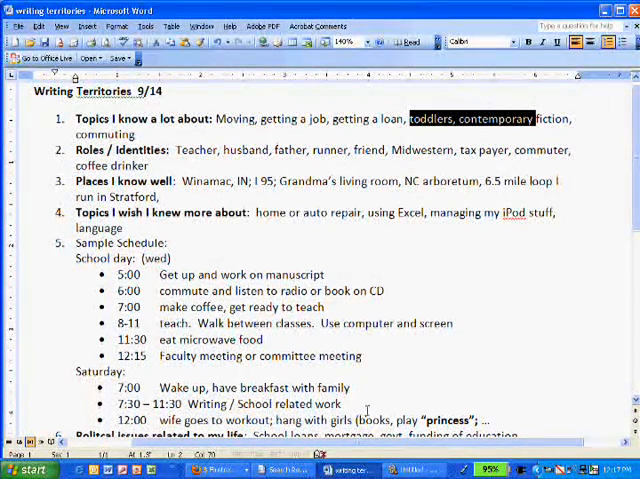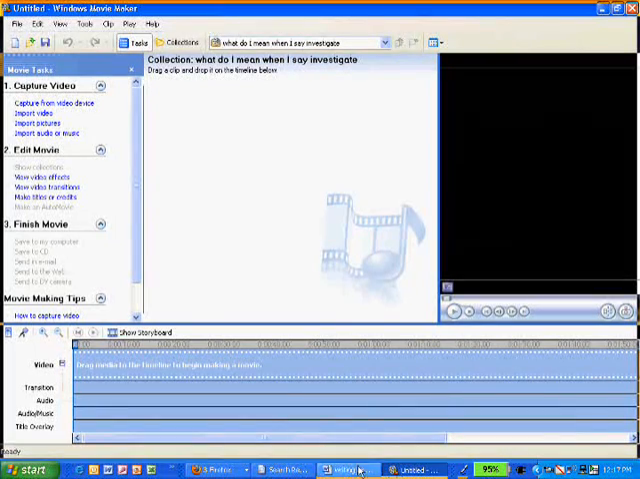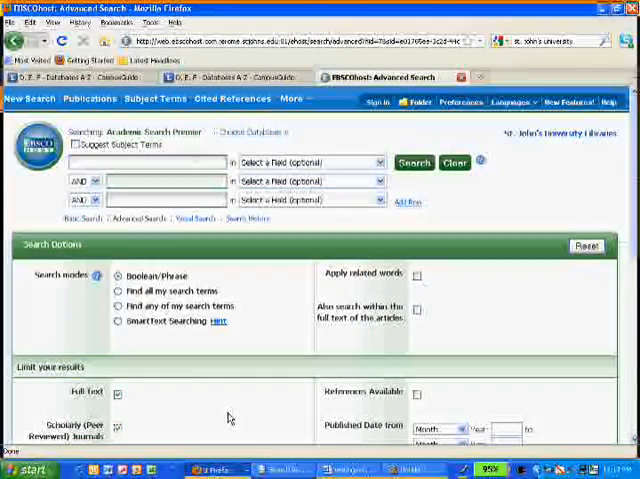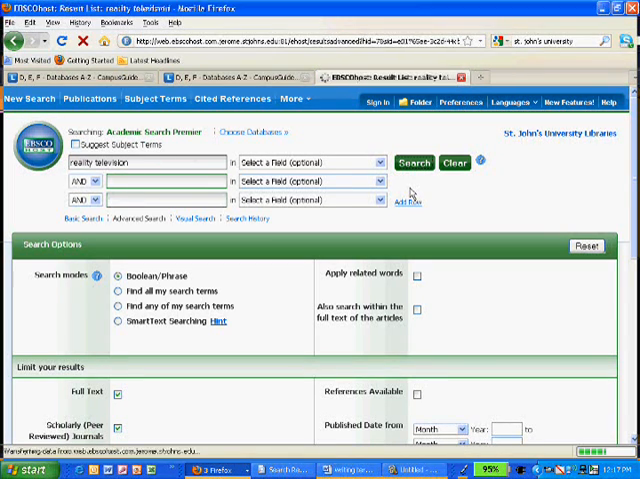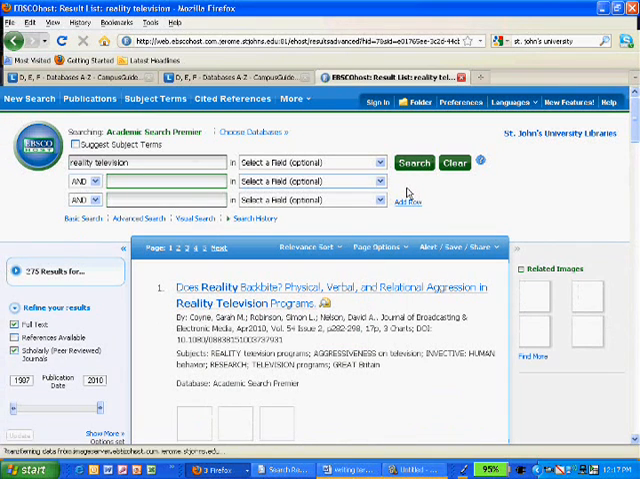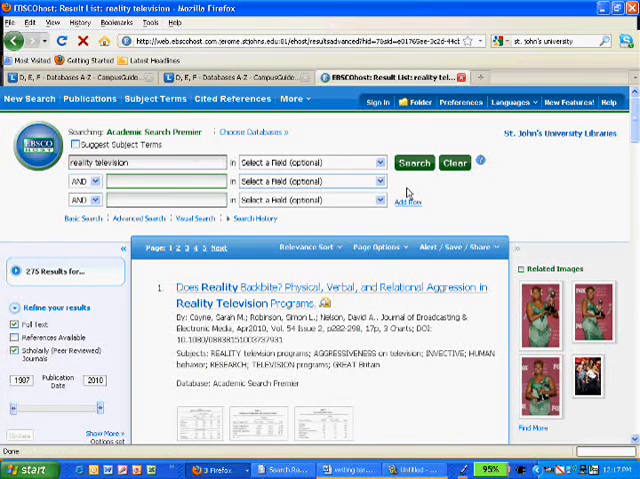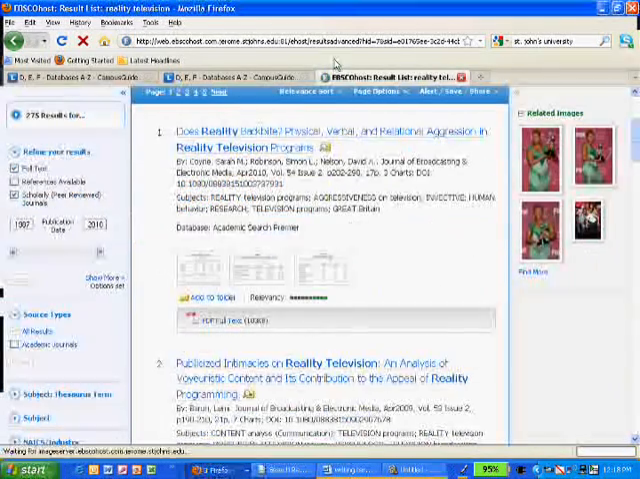And if I go to the writing territories, I've had you fill out a version of this on your blogs, topics I know a lot about. Let's just say that you put the Jersey Shore there. You may or may not find articles on the Jersey Shore here, but you might, I would imagine, find reality television. I'm not really focused on looking for something in particular, but I'm open to the idea that I'm going to discover something I want to read about.